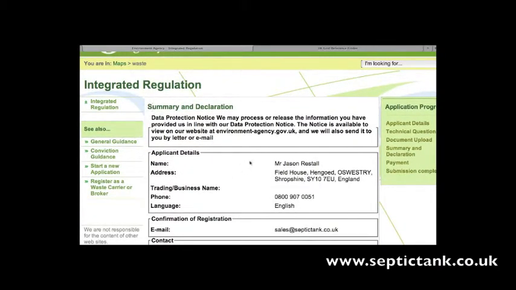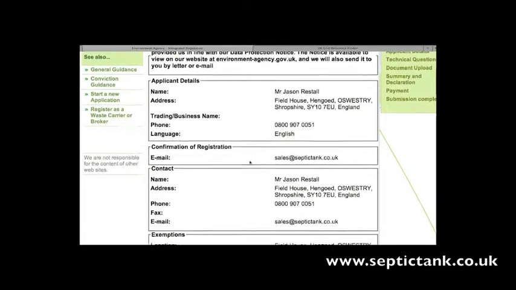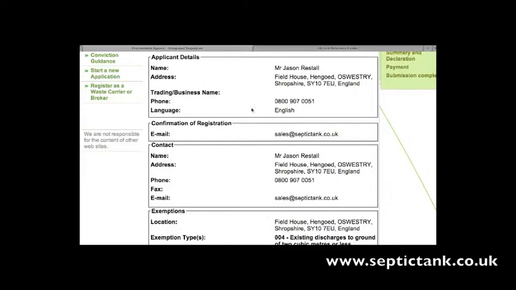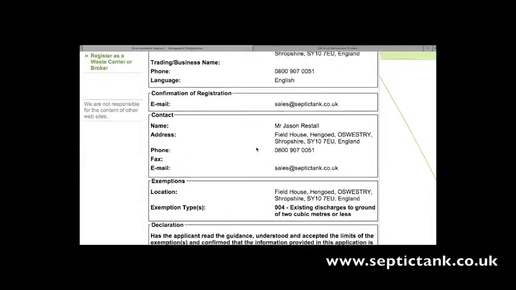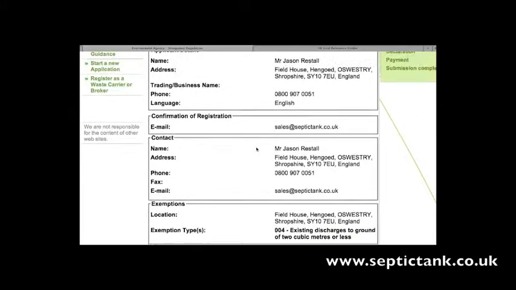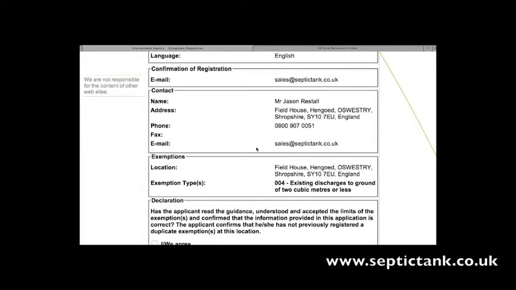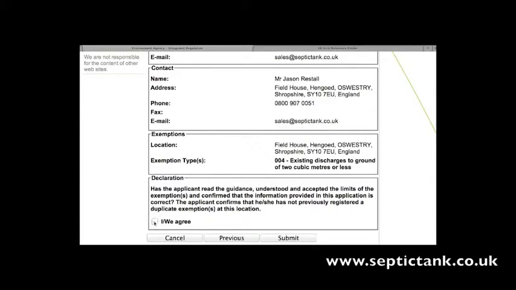So now here's our summary and declaration. So just check that your name and address, your phone number, your email address, and the exemption type is all correct. If you have checked it and double checked it and everything seems okay, then literally just scroll down to the declaration at the bottom, and then just tick the I or we agree, and then literally once all done just click the submit button, and there you have it. Your online registration septic tank form is complete.